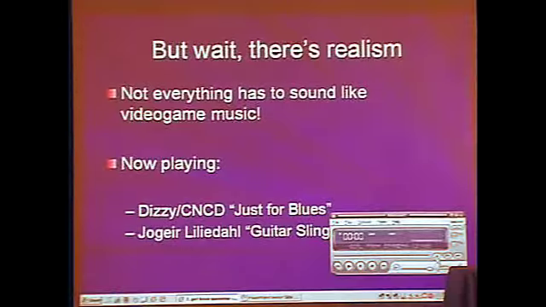Luckily, people can actually do more realistic sounding stuff, even in 4 channels like the Amiga. For example, here's a little track from Dizzy, using real guitar samples. Still a tiny mod. This is like a 200, 300K mod. 8-bit samples, low sample rate.